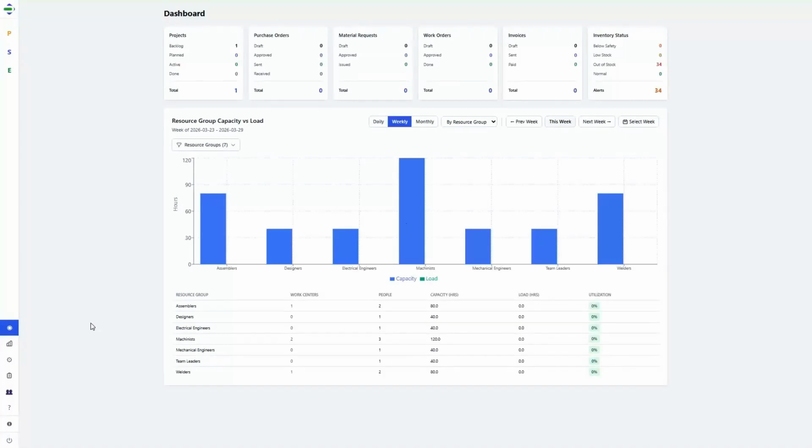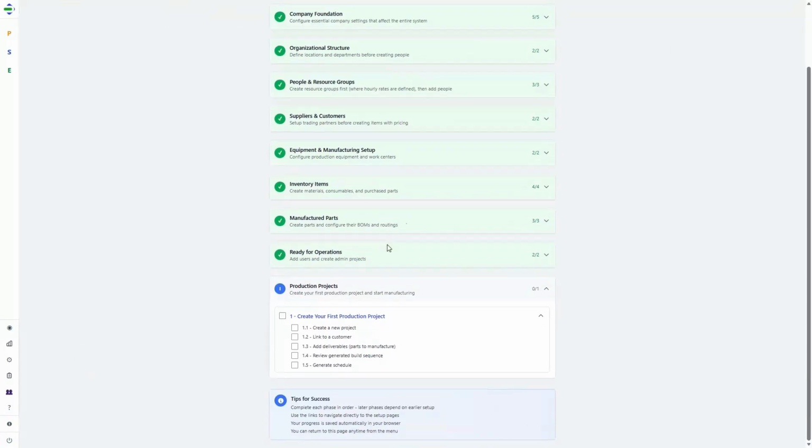Let's wrap up the onboarding process by taking a step-by-step approach to create our final task: setting up a production project. We're going to start by creating a new project, link it to a customer, add deliverables, review the generated build sequence, and then generate a schedule for the project.